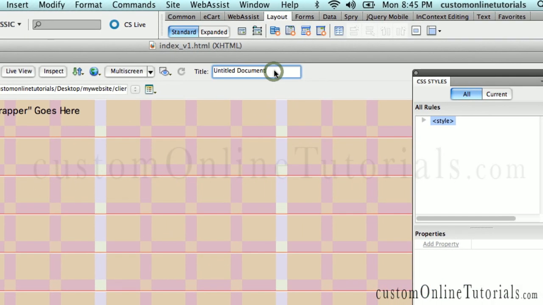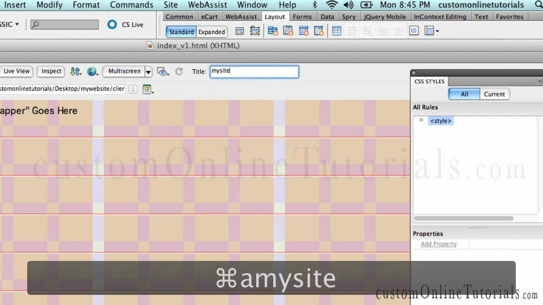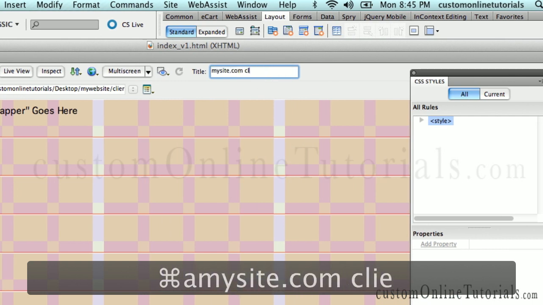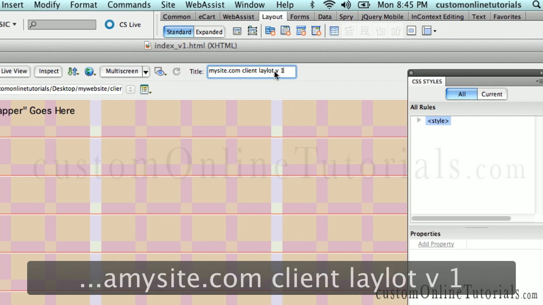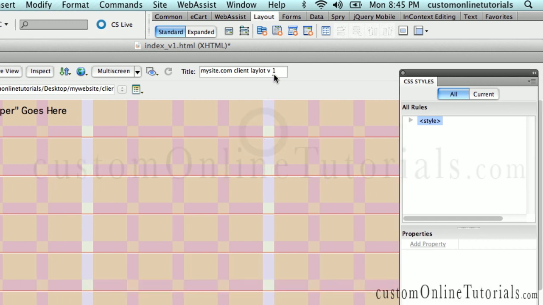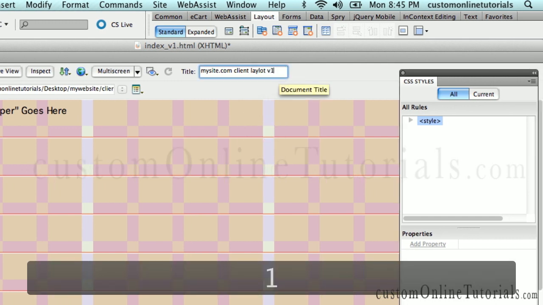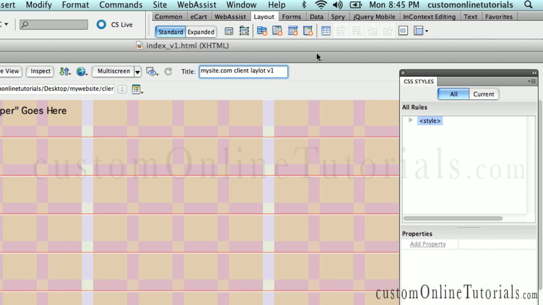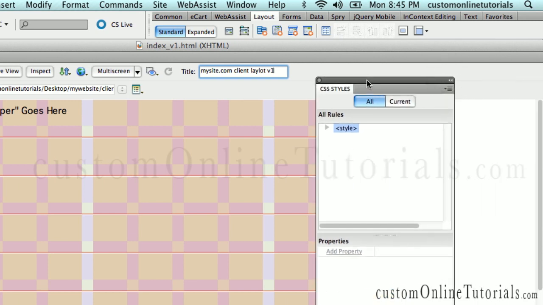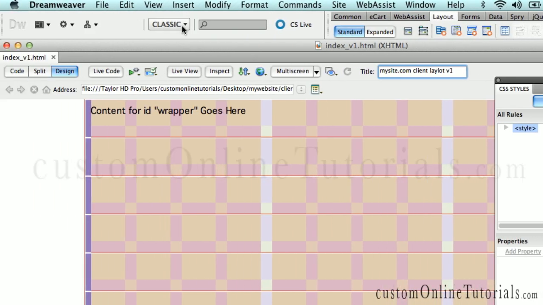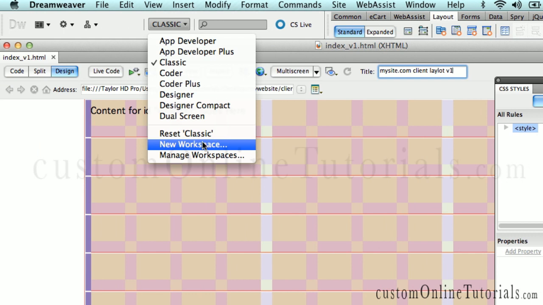So we're just going to call this mysite.com client layout version 1. Always get in the habit of saving your file and titling the page. So here's my 960 grid. Now, before we go further, I just want to share with you, for those of you that are new to my videos here, I'm working in classic mode, and if you're not in classic mode, simply reset classic mode.